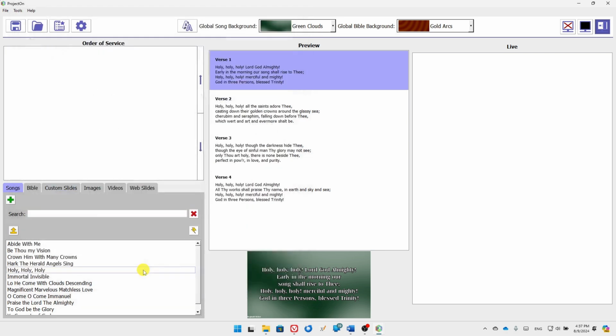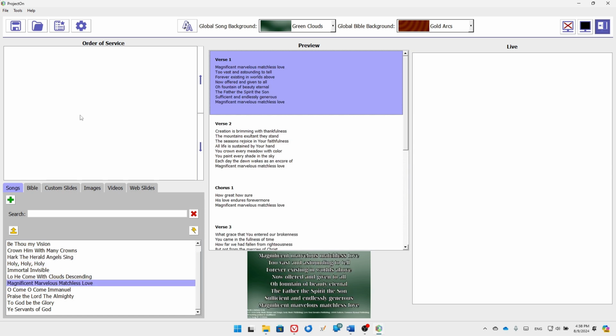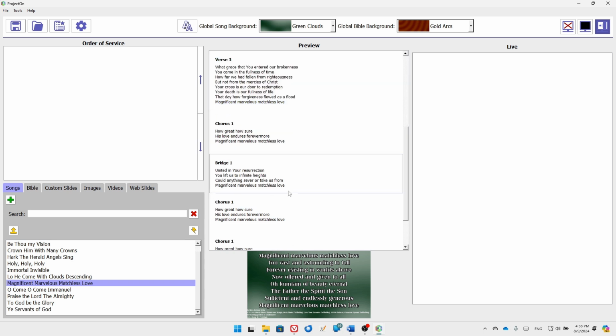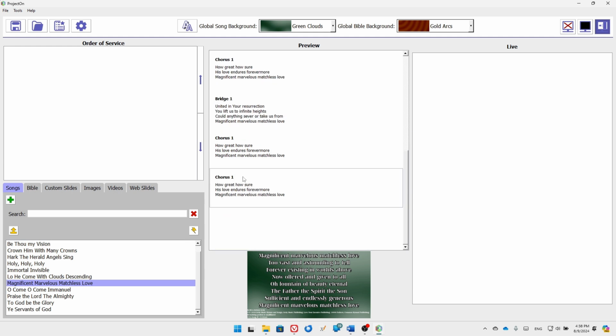Now we'll hit save. Now the song is in our songs list, and if we click on it, we can see that it is now in the correct order. Verse 1 followed by verse 2, then the chorus, and then verse 3, the chorus again, bridge, and then the chorus twice.